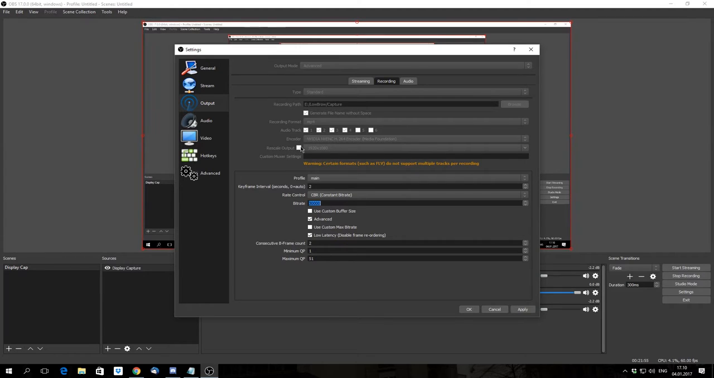Rescale output, we don't want to do that. Why would you? Muxer settings, I don't yet know what that even is. Profile. Main. Okay, so what are keyframe intervals?